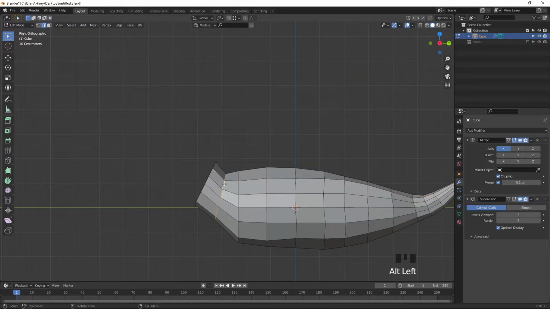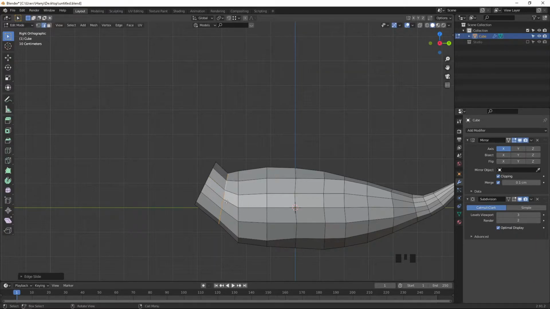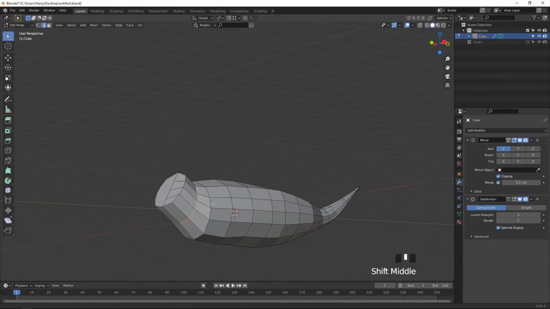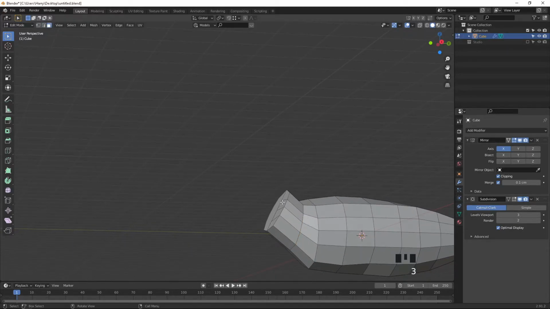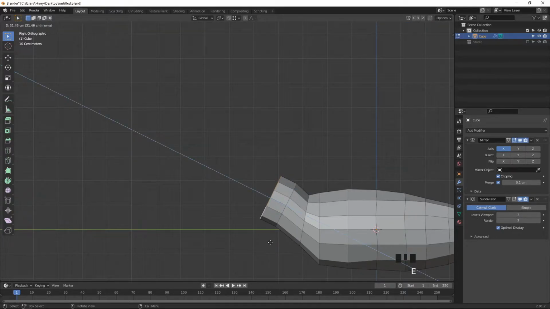Press 2 on the keyboard, edge selection, and G to move, double G. Okay, you can move like this. Move like this. Okay, fine. Now you can select in face selection mode using the 3 key on the keyboard, press E to extrude and slightly a little bit down, up, and rotate it like this.